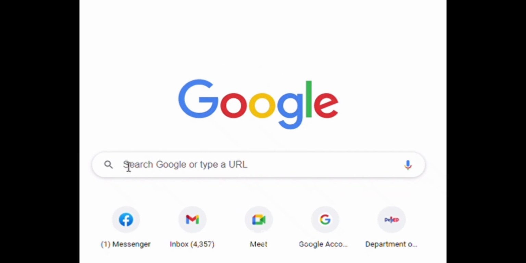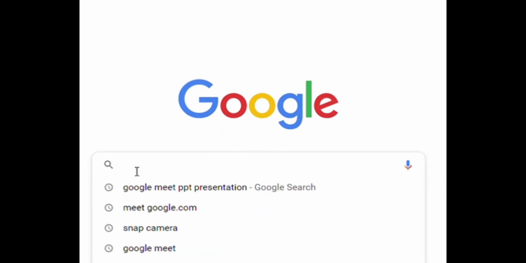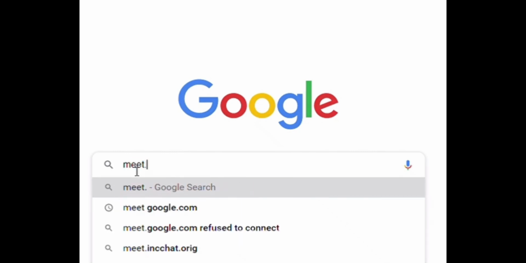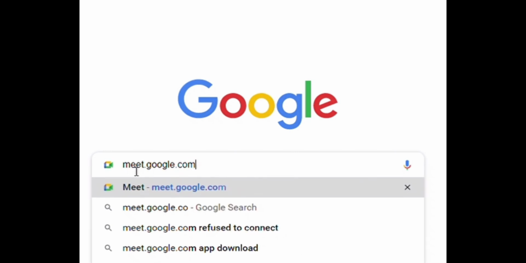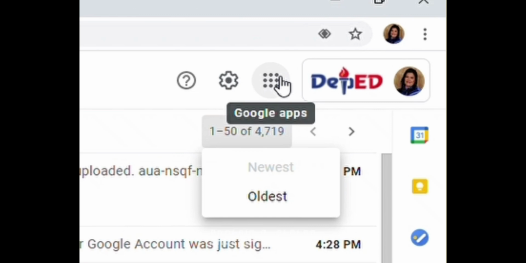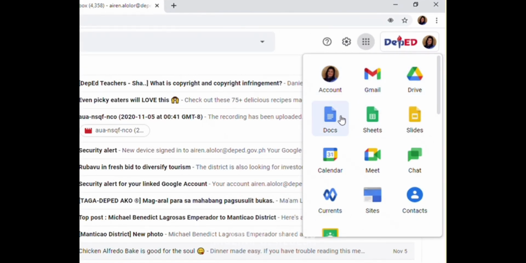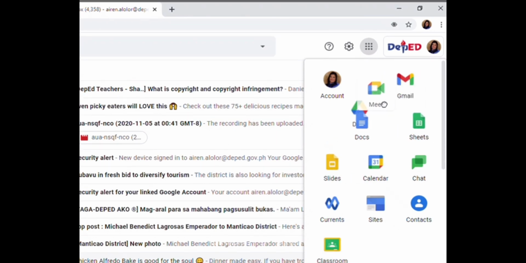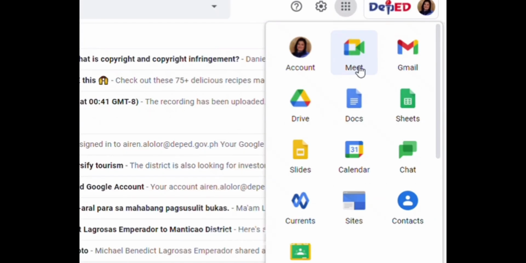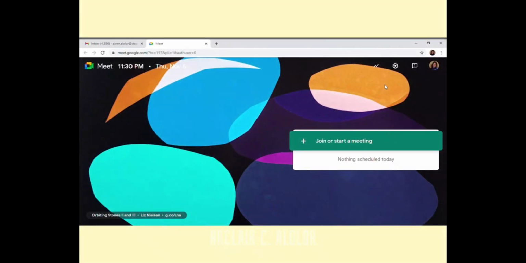So, there are two ways in opening Google Meet. It is either meet.google.com or just click the 9 dots in the upper right section of the screen and look for the app Meet. In the group of apps, you can rearrange it to see easily whenever you need it. Then you just click the Google Meet app, then you will see this in your screen. And again, please make sure you have signed in an account in Google.